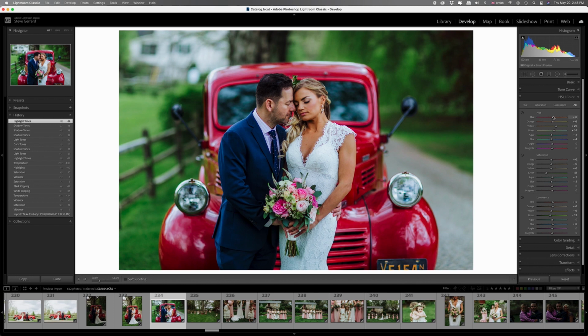Next up is the HSL options, which is hue, saturation and luminance. Here you can tweak colors for the different hues in the image. So if I want the red to be a little bit more red and less orange, then I just bring it down a little bit. The orange is affecting the skin tones quite a lot, so you have to be careful.